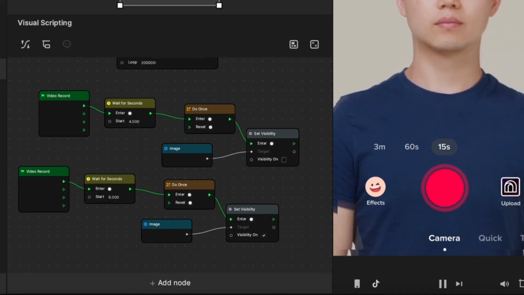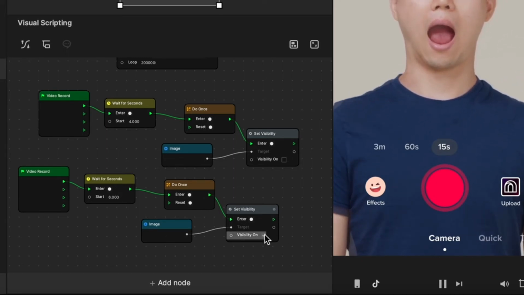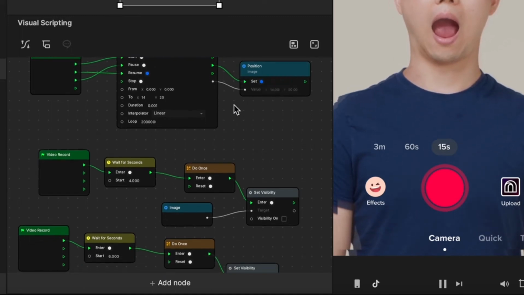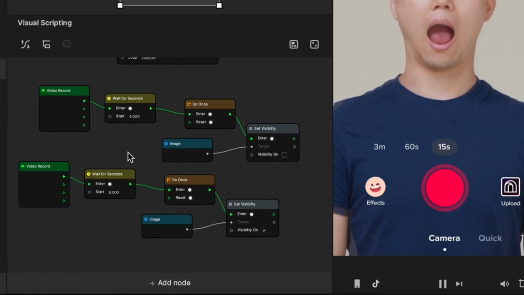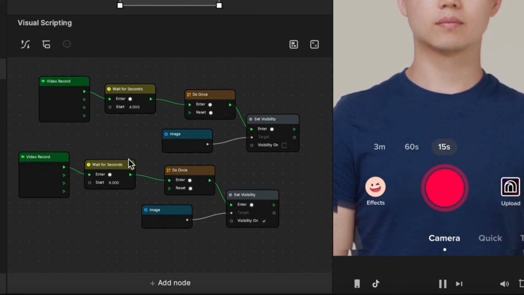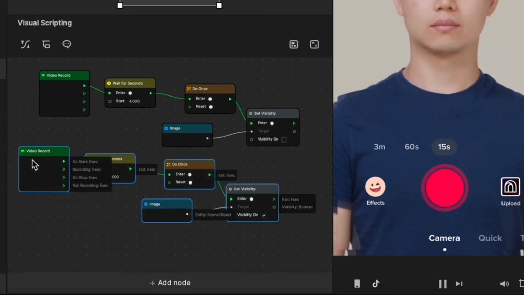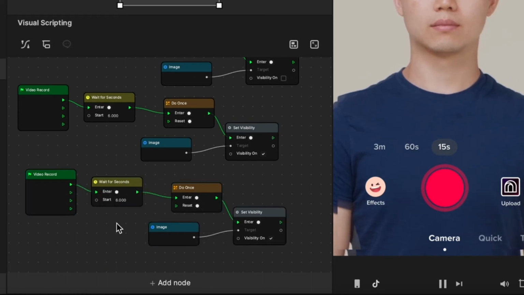So let me reset now. Once it starts from 0 to 4, at the second 4 it's gonna stop. Then from the second 4 to 6 it's not working, and at the second 6 it's gonna start working. Then on the second 8 it's gonna stop working forever.